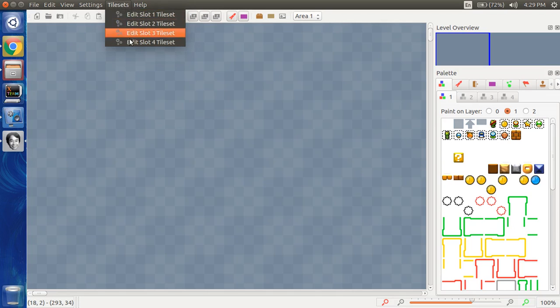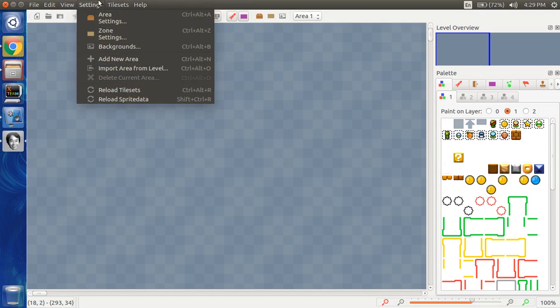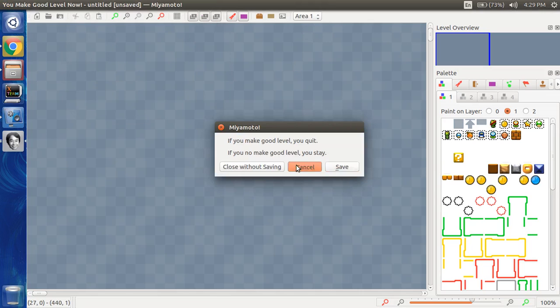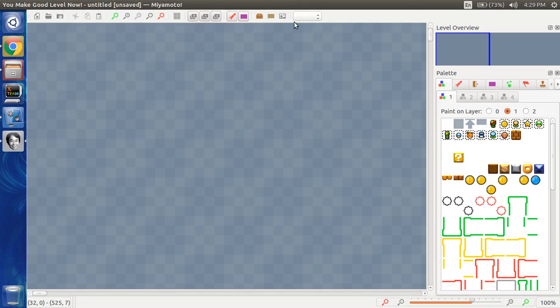Now, remember the tilesets tab from earlier. You can edit tilesets. You can go to the area settings, the zone settings, and this edits the background. But what's interesting here is you can add another area. You can even import an area from a level and delete the level you're in. These things you should not need to touch, but if you need to reload tilesets or reload the sprite data.xml for some reason, those are the buttons you go to.